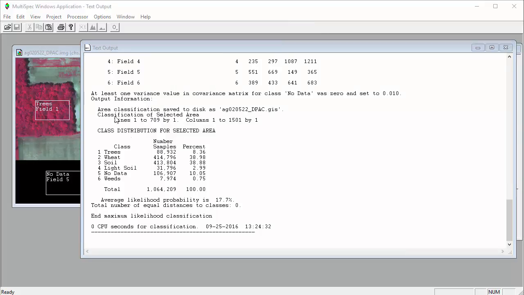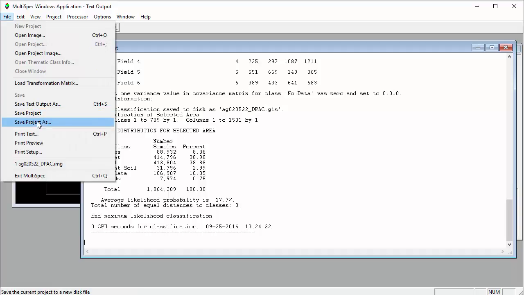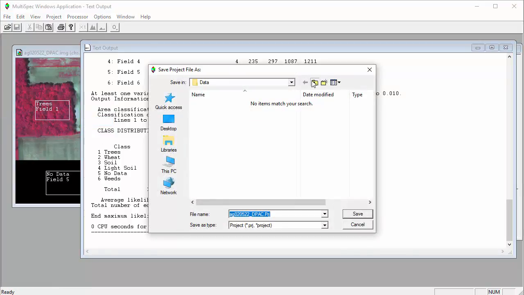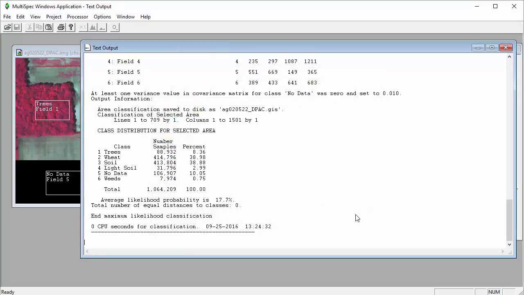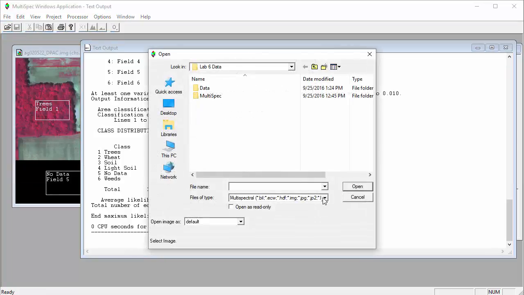For the menu, choose File, Save Project As, and in our Lab 6 folder, we're going to save this as lab6.prj, which is the project file format for MultiSpec. To see the results, choose File, Open Image, and set the files of type thematic. Inside the data folder, we are now going to choose the AG020522_DPAC.GIS file. So I'm going to click Open.